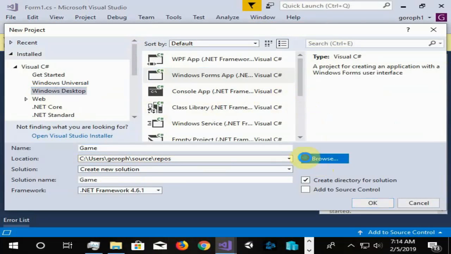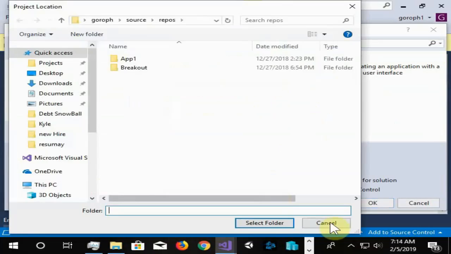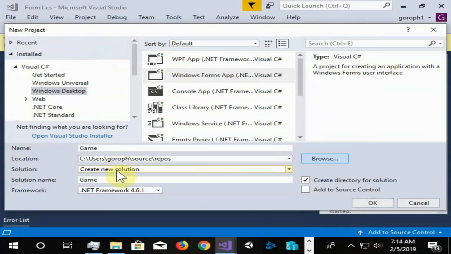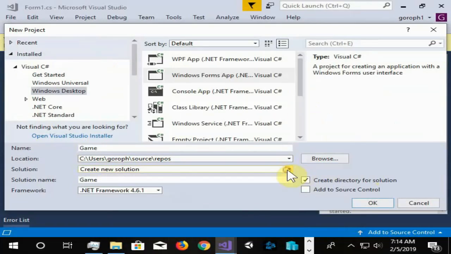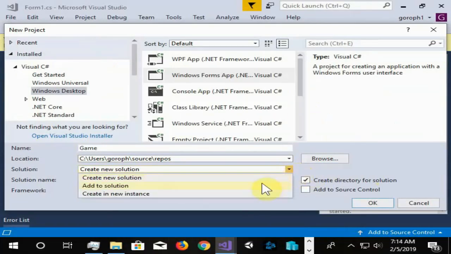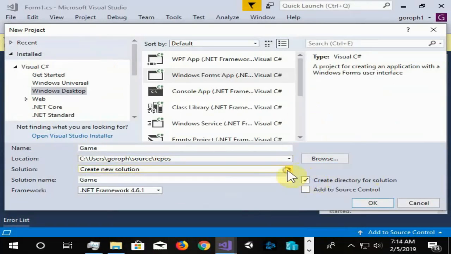And we can save it wherever. You can browse to where you want to save it. I'm just going to go ahead and use the default for this. I'm going to go ahead and create a new solution. There's other options available. You can add it to a previous solution. You can create a new instance. My solution name can be different than the name of the project.